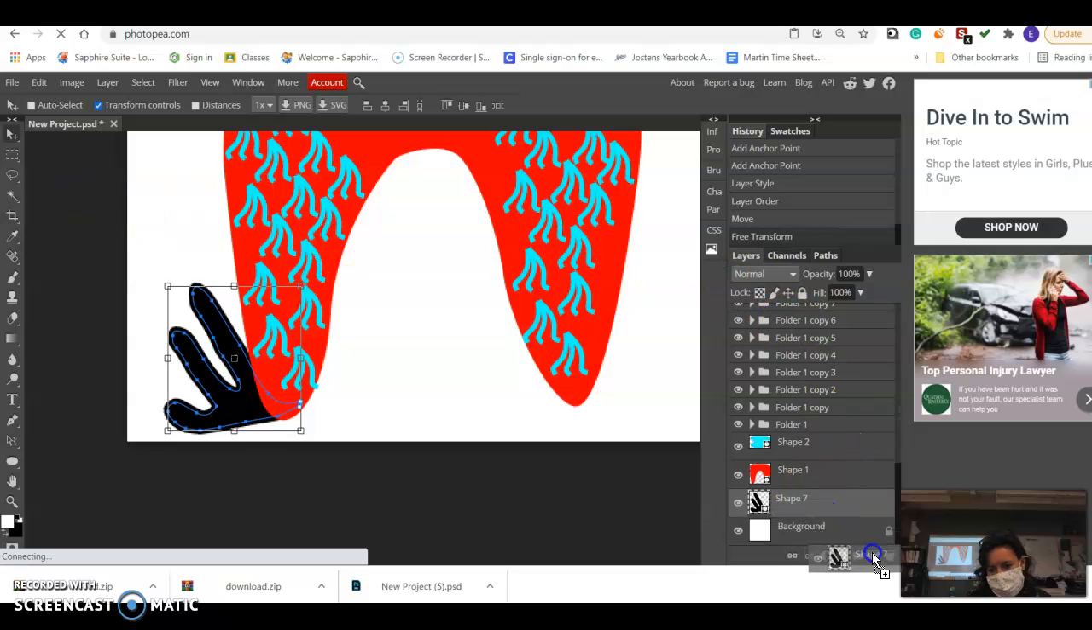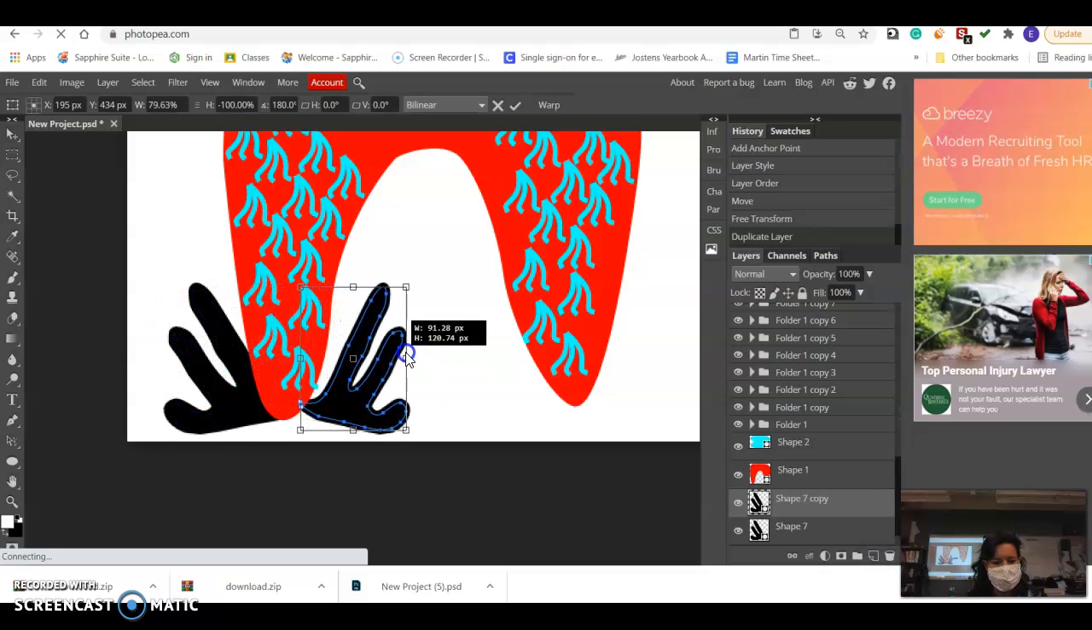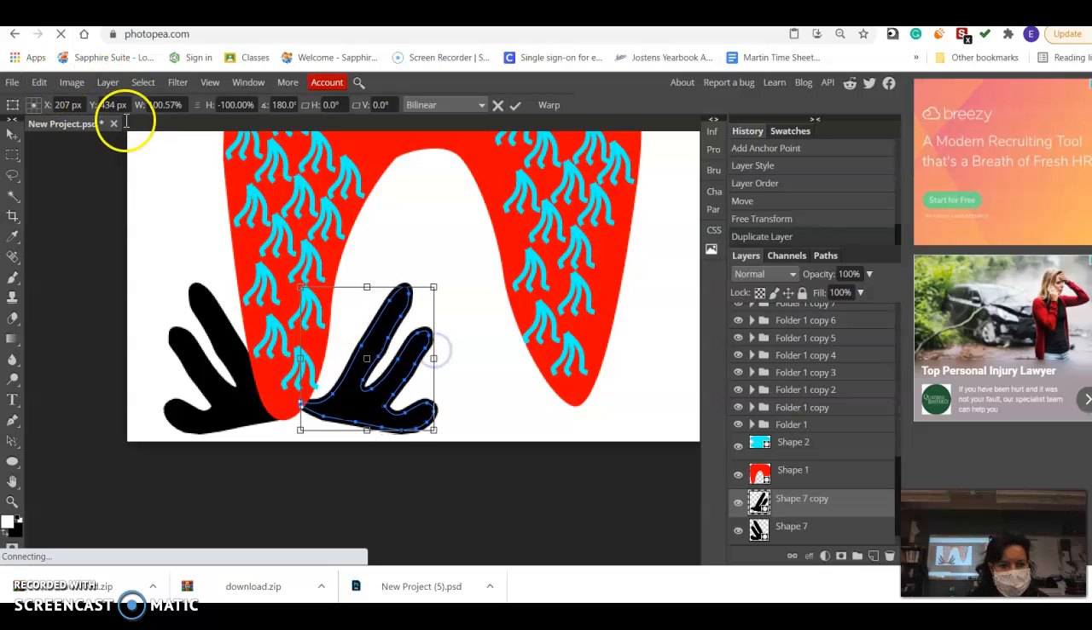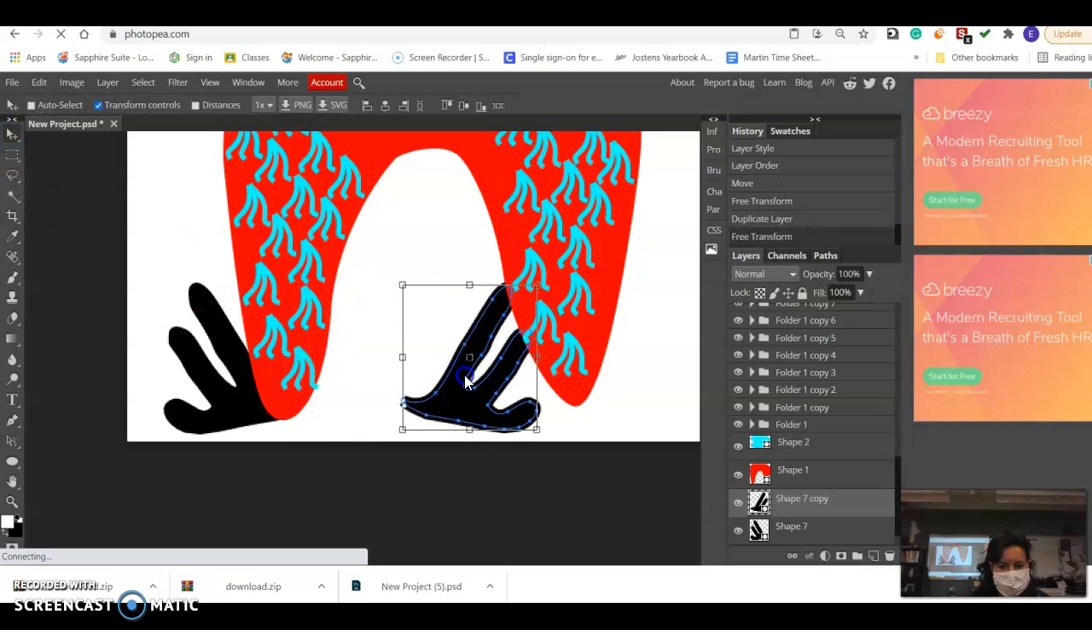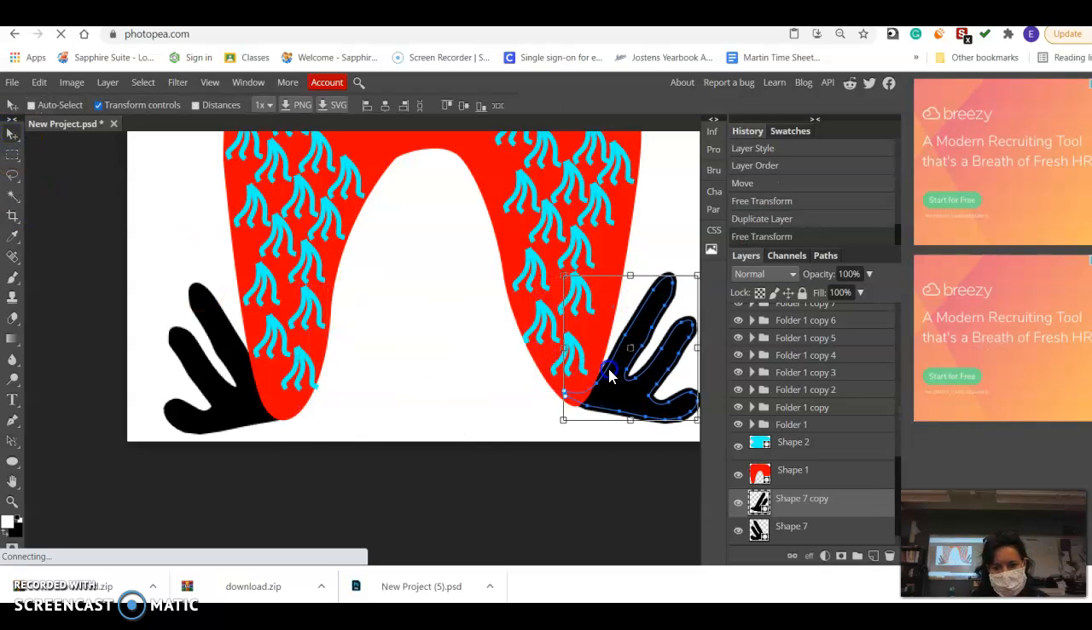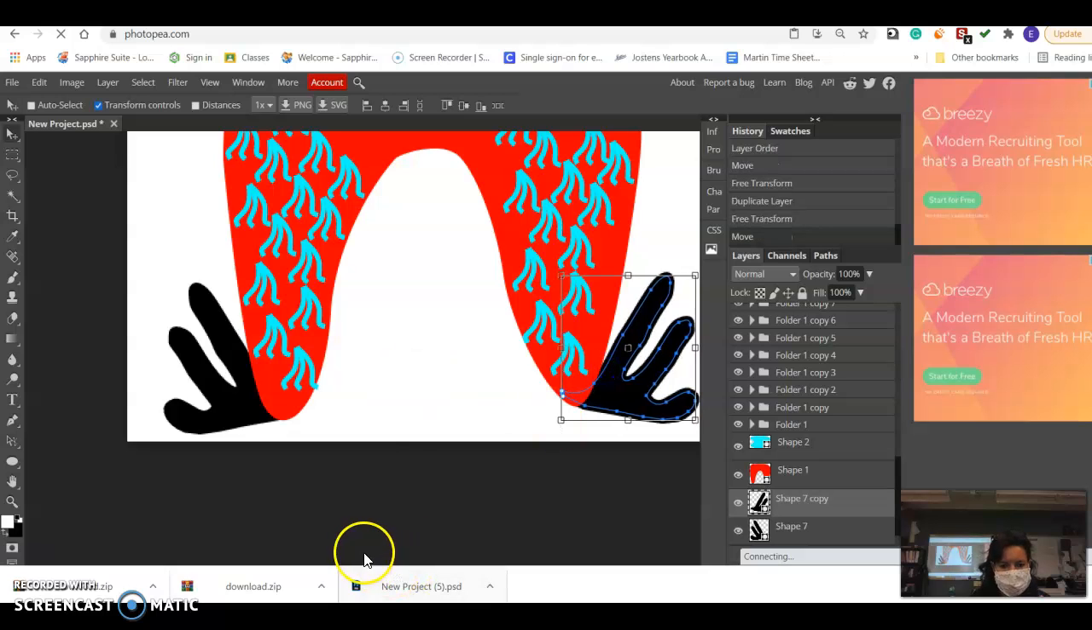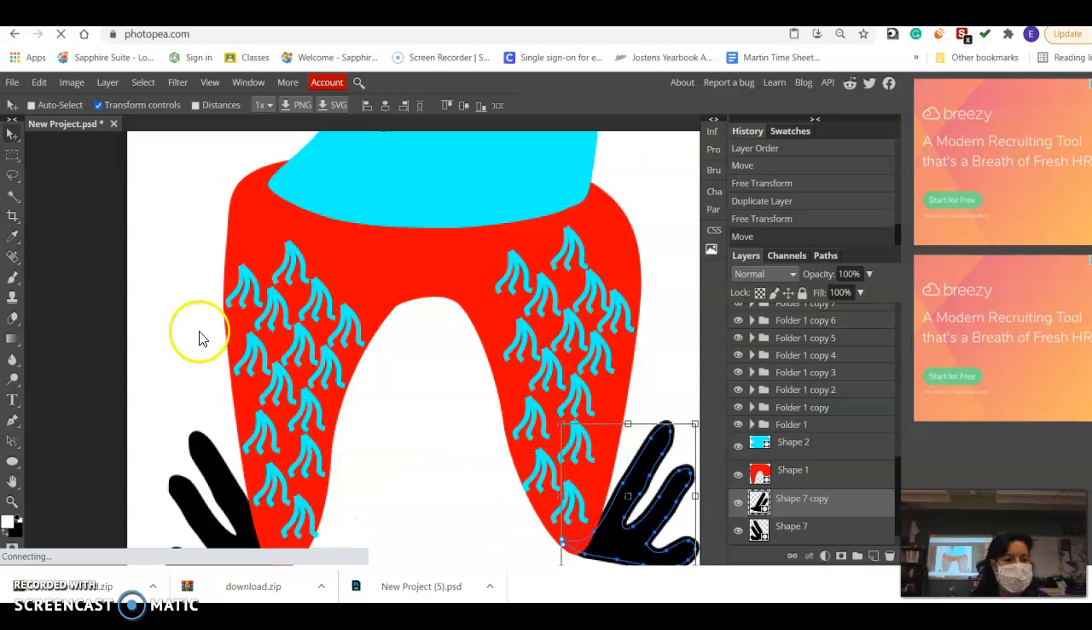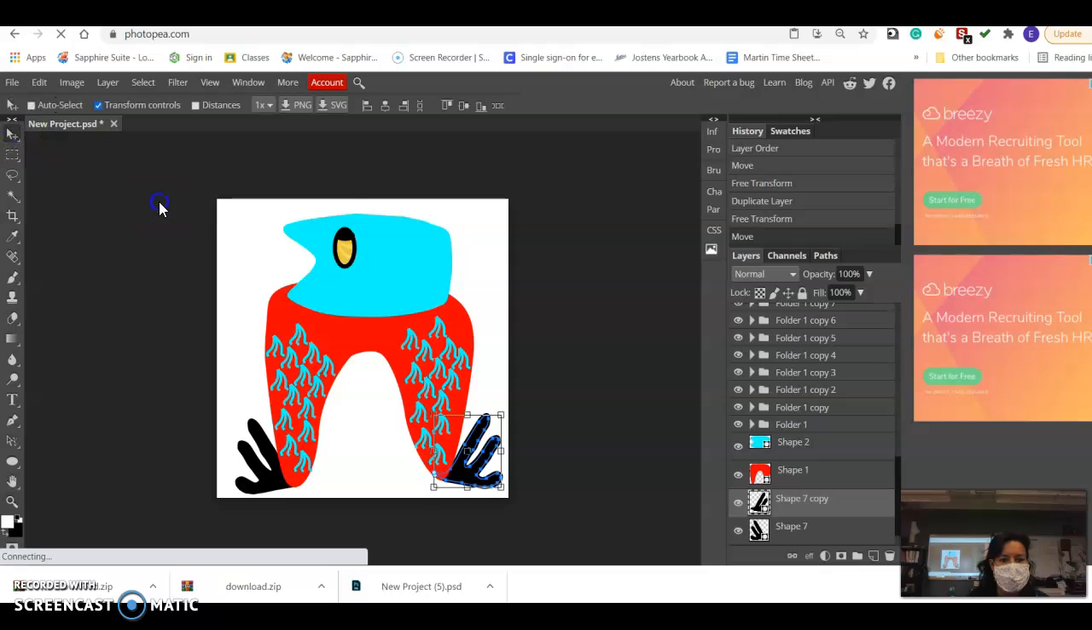Now I want it to have two. So I'm dragging it to my new copy layer. And I am going to flip it the other way. And I am watching the width number right here. So when that width is at 100%, give or take, I know that they are the same size. So now it looks like moose antlers as feet. But I'm okay with that. That's what my monster is currently looking like.